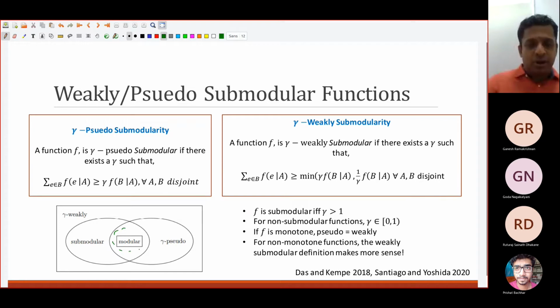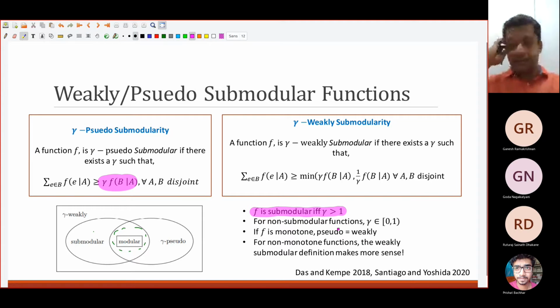The place where pseudo submodular, weak submodular and submodular intersect is basically modular functions. So F is submodular if and only if gamma is greater than 1. Okay, so that connection with gamma comes out here. All this is optional slides, but just to give you the bigger picture. For non-submodular functions, gamma is between 0 and 1. If F is monotone, then pseudo basically becomes weakly. That's also an interesting connection.